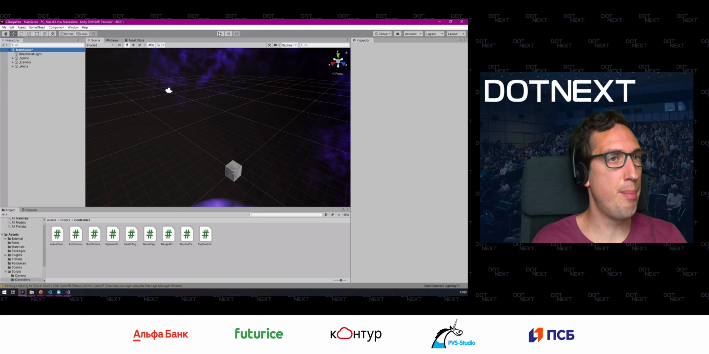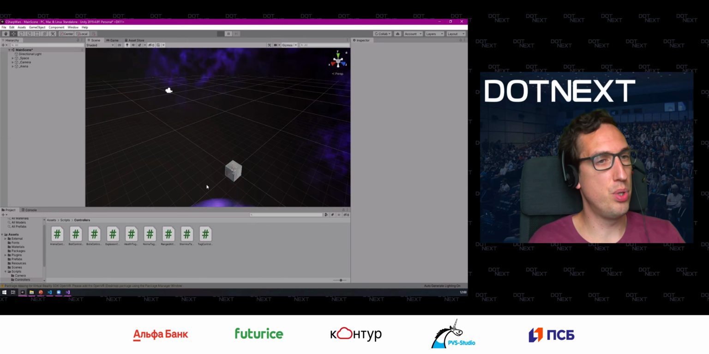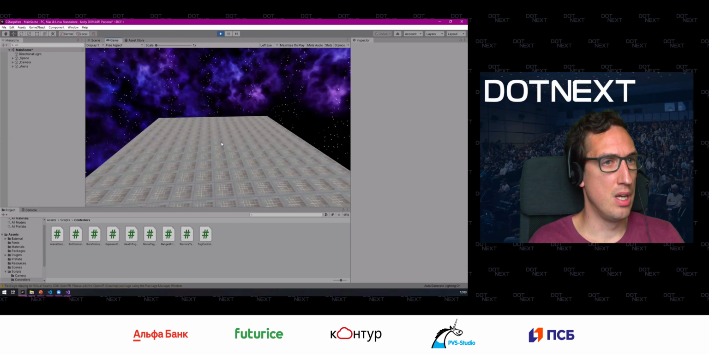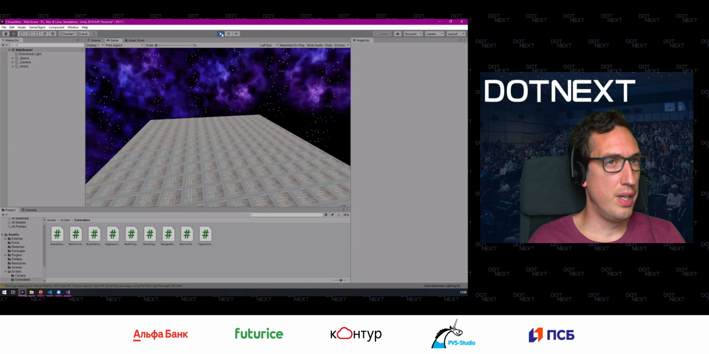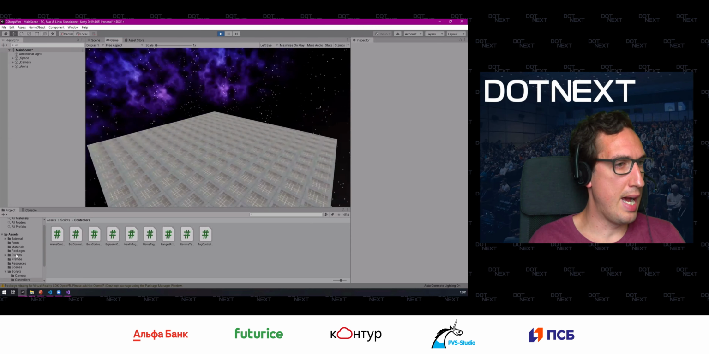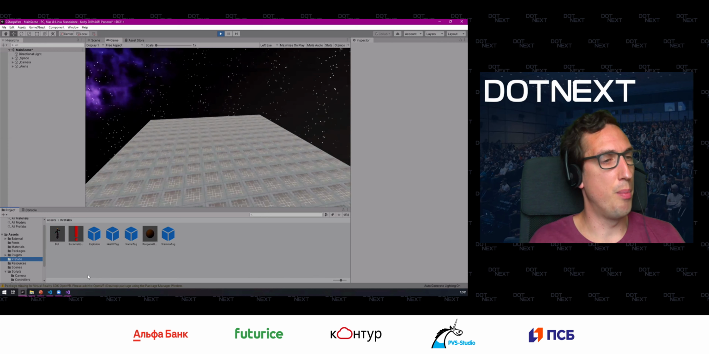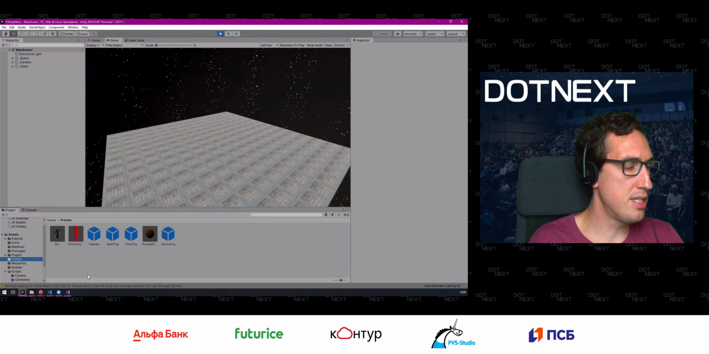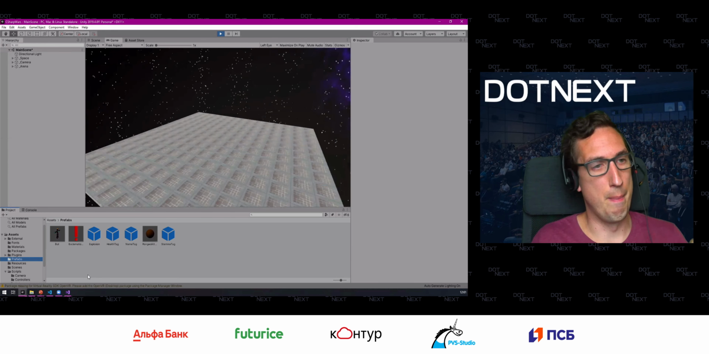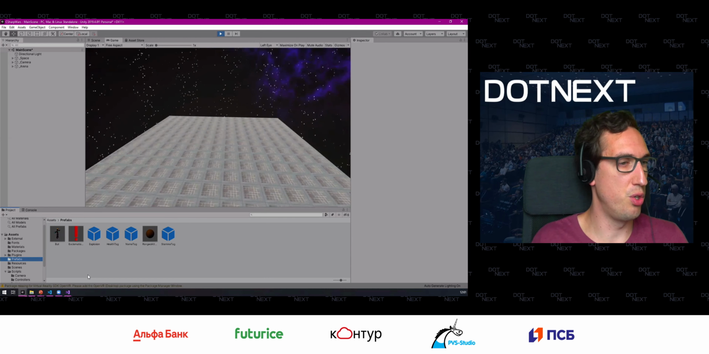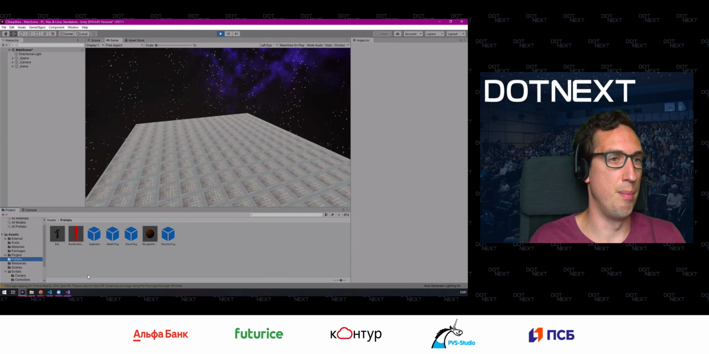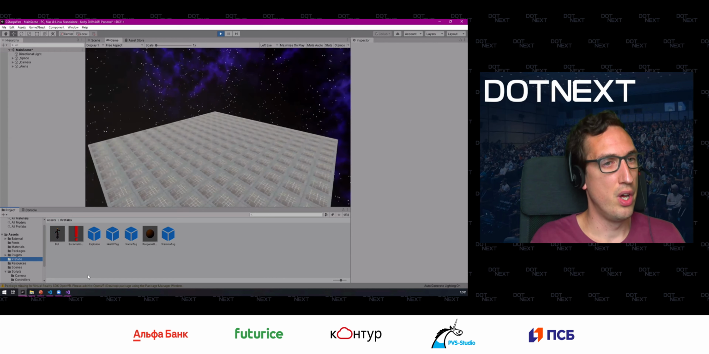Okay, so the next step would be to actually put the robots on top of the arena. In order to do that, I'm going to use something that is called a prefab. So in Unity, you have objects and different kinds of assets. For example, you have a mesh, which is a 3D object. You have a texture, which is the visualization that you want to put on your meshes.